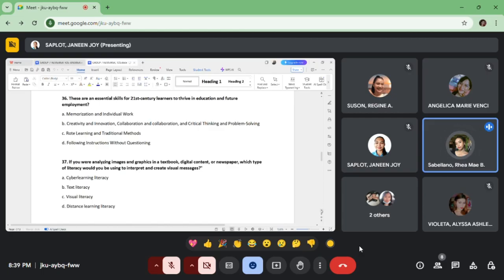Okay, number 37. If you were analyzing images and graphics in a textbook, digital content, or newspaper, which type of literacy would you be using to interpret and create visual images or visual messages? Is it letter A, cyber learning literacy, B, text literacy, C, visual literacy, or letter D, distance learning literacy? So for number 37, the correct answer is letter C, the visual literacy.